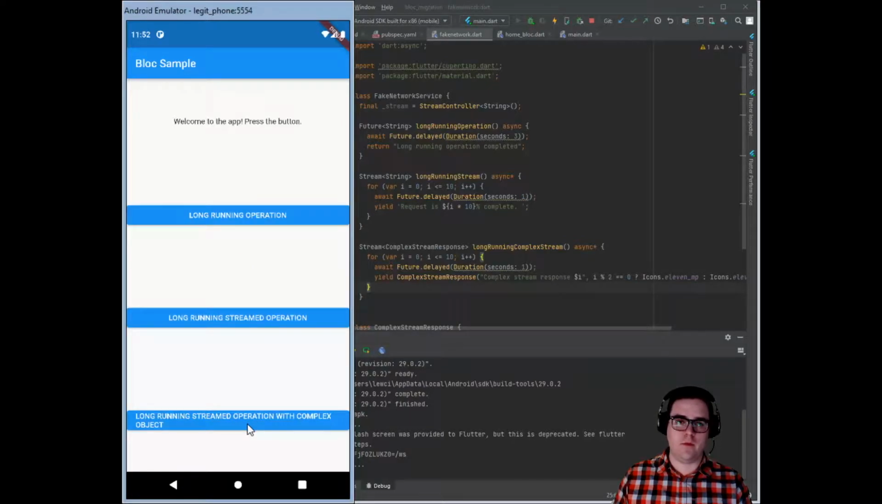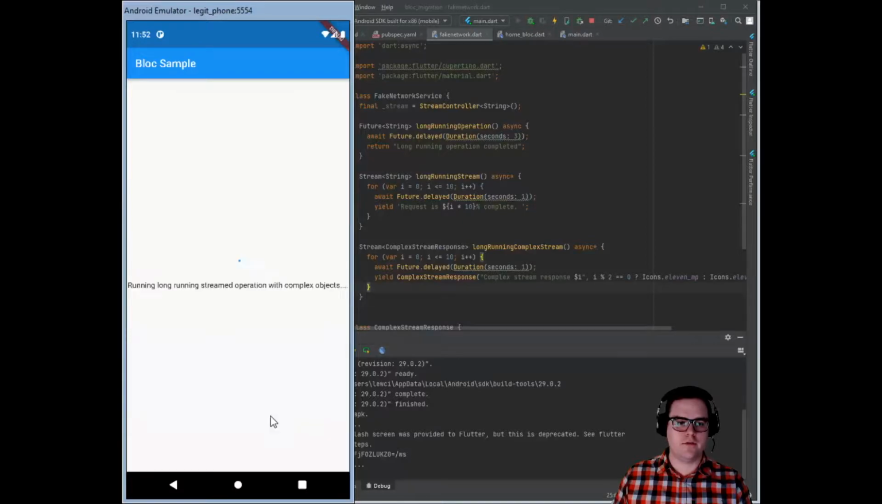Finally, we have another streamed operation that's largely the same as the example before it, but it uses a complex object or a class to give specific information on its progress. In this case, it's just toggling between two different types of icon.